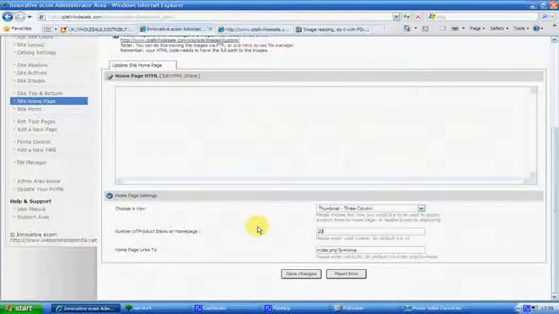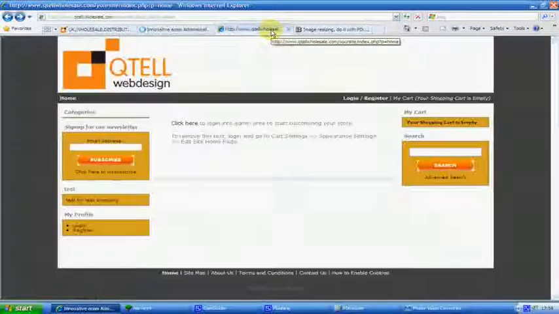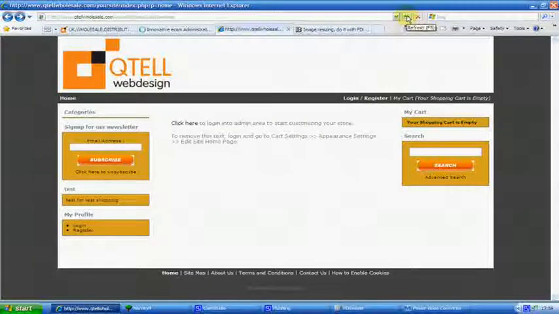And we'll see what comes up here. I'll just wait for it to go through to the server. Save the changes. Refresh it.